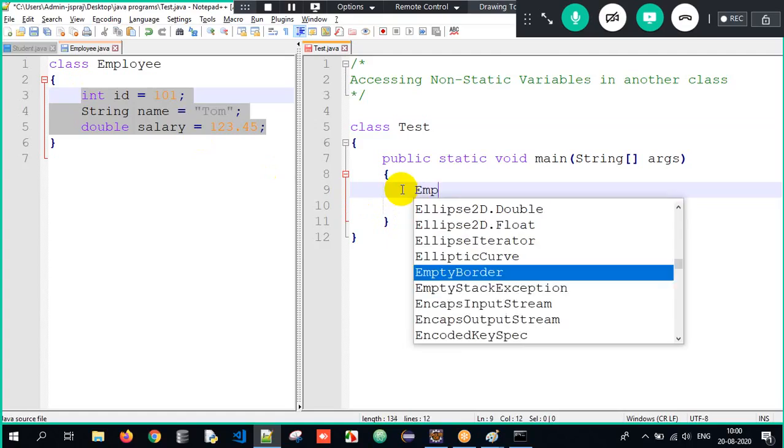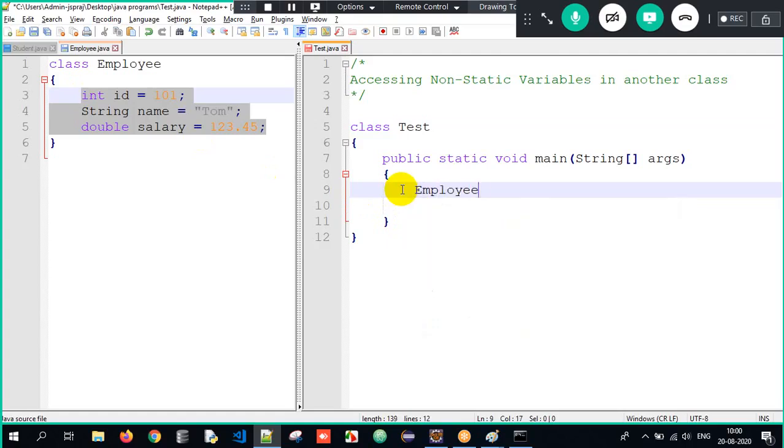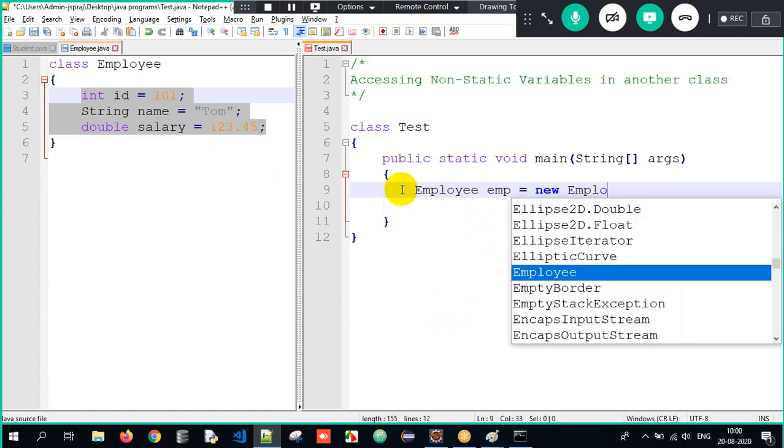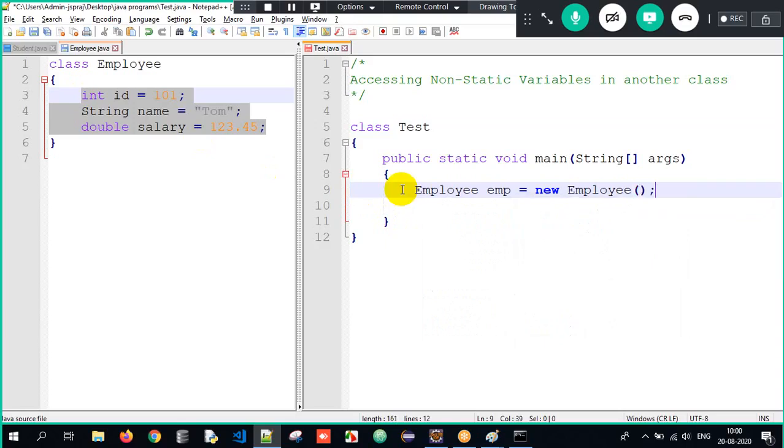So what am I supposed to do? The class name is Employee, the object name is emp equals new Employee. Done. I created an object. Once we create the object, we have stored all the non-static properties of the Employee class within the memory. So it doesn't matter, guys: for non-static properties, whether in the same class or another class, blindly create an object.